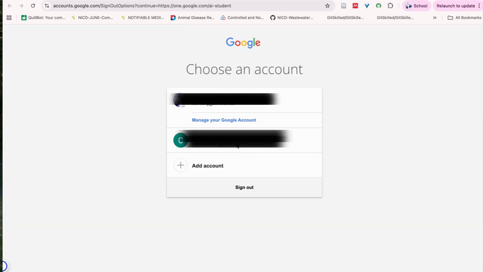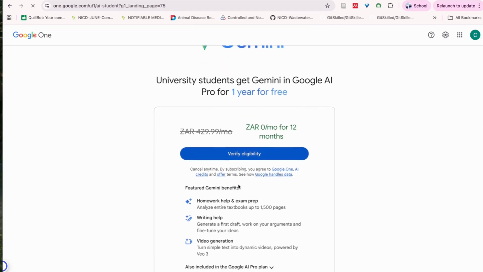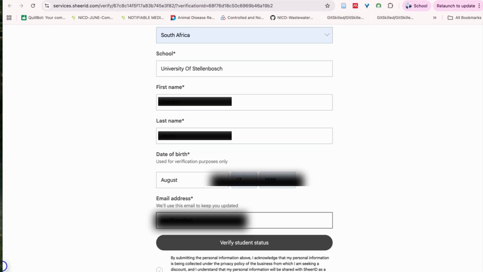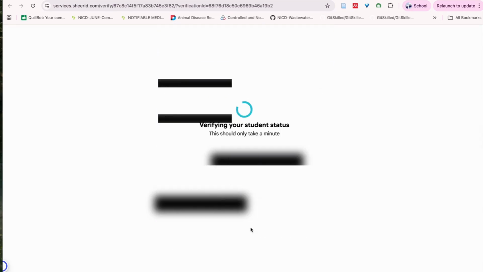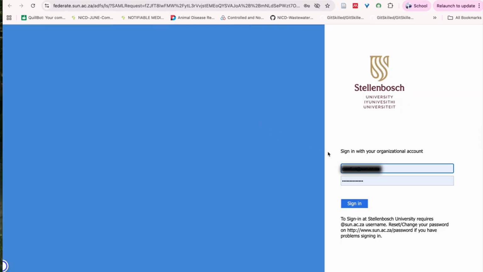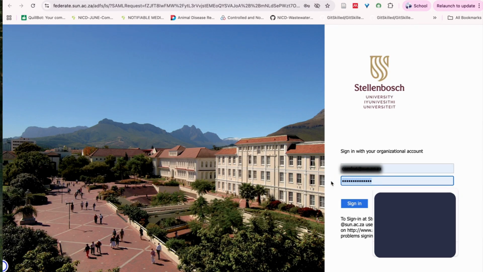So you sign in with your Google account, and the next thing you have to do is to verify your student status. You need to fill in the country where your university is, the name of your school, and your personal details. And then the Verify Student button will be activated, and you click on it. You'll be redirected to your university portal where you have to sign up with your school's email and password.